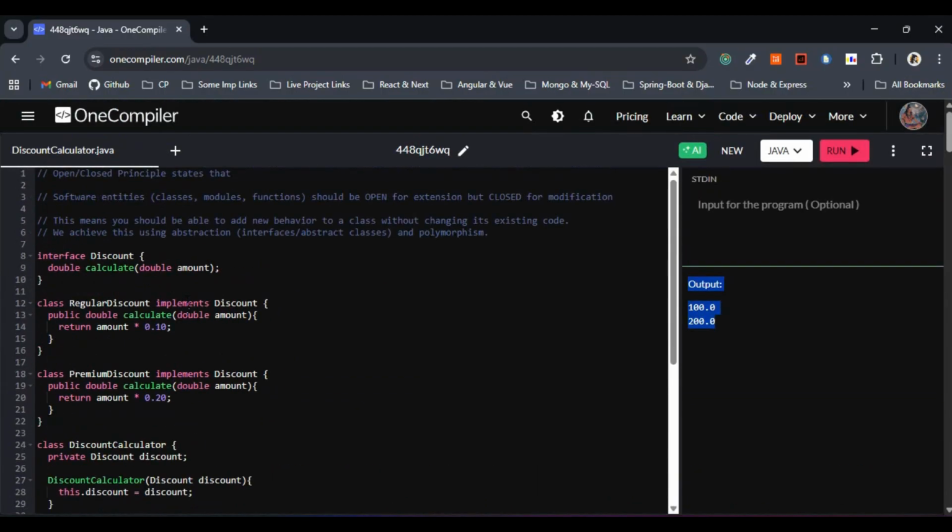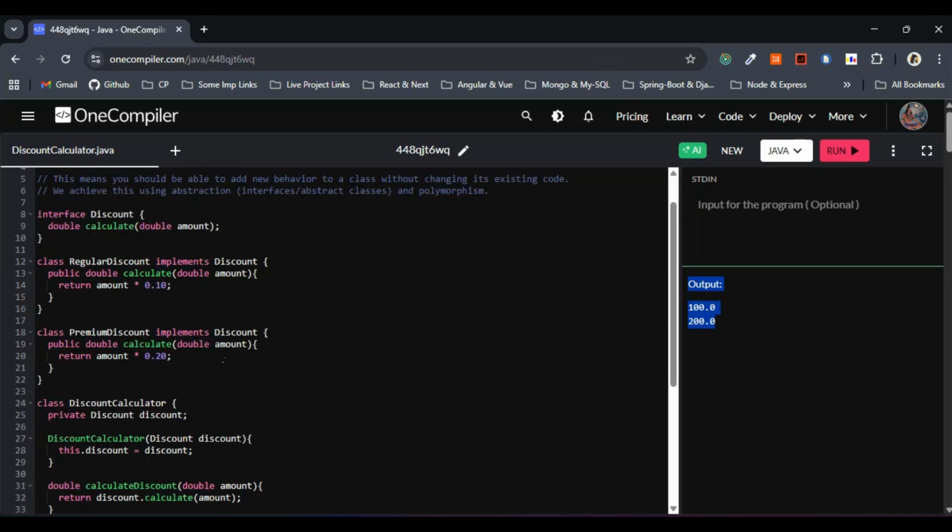So this is the simple example for the open closed principle actually, right? Yep. So this is fine. So this is it for the open closed principle. Next, let's discuss the real world applications actually.